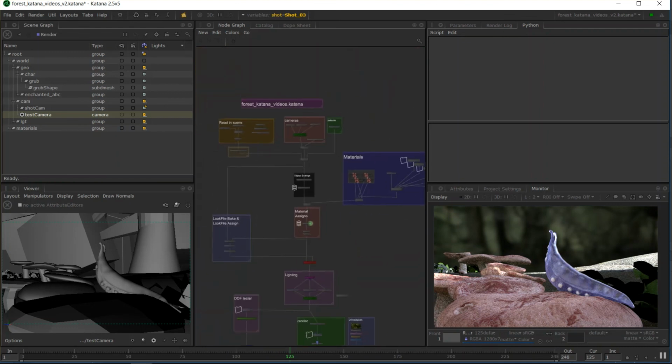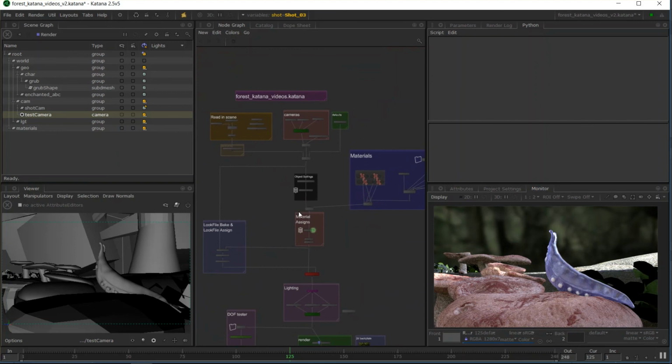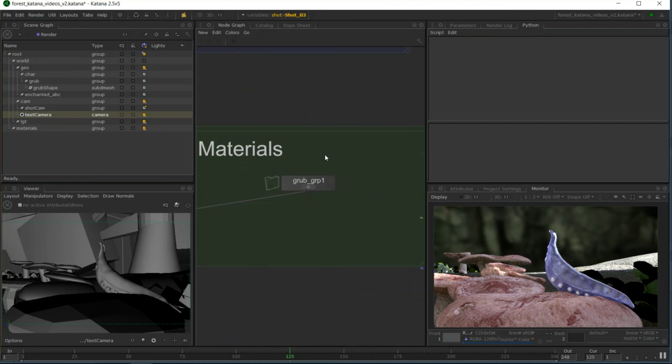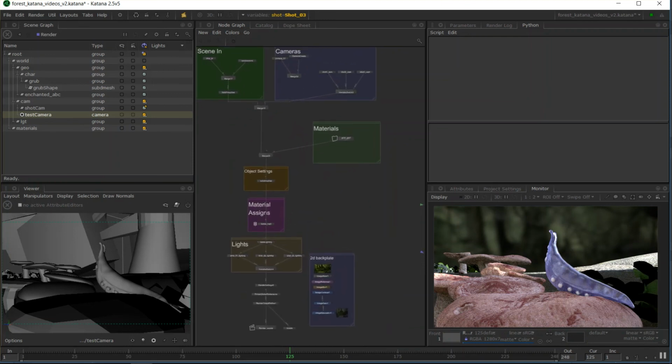And there are also lots of other ways to get around nodes that I'll be showing, like the jump panel if you press J, and things like that. But we'll be doing a lot of those as we go through the other videos. So that's an overview of the UI in Katana.